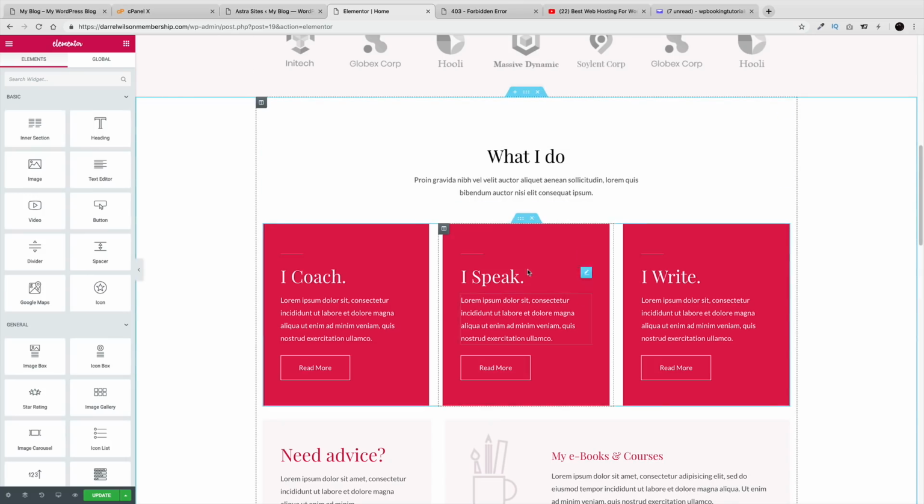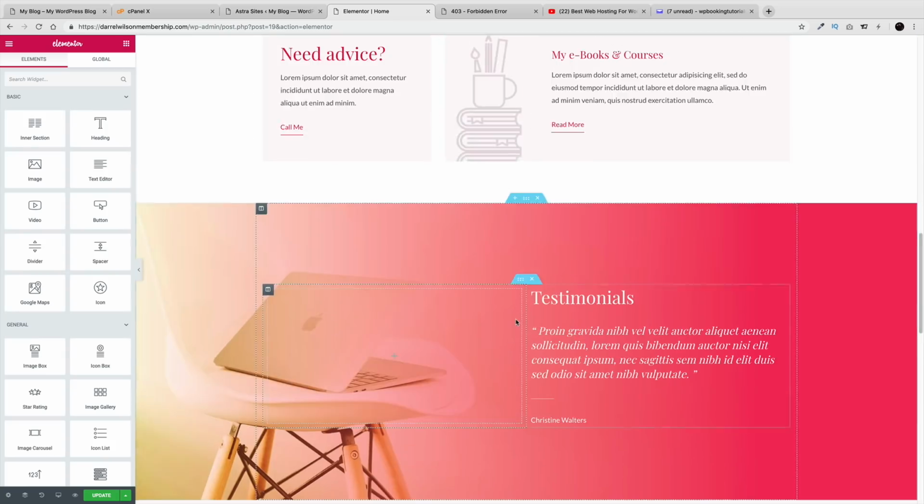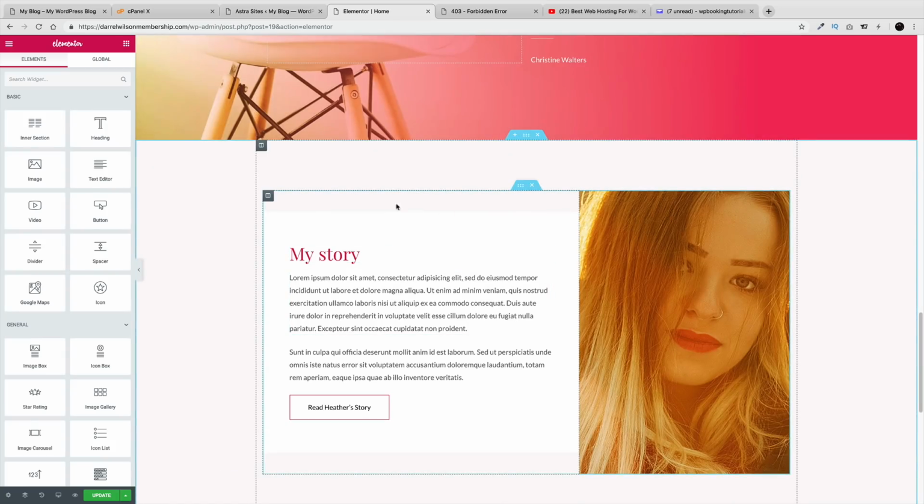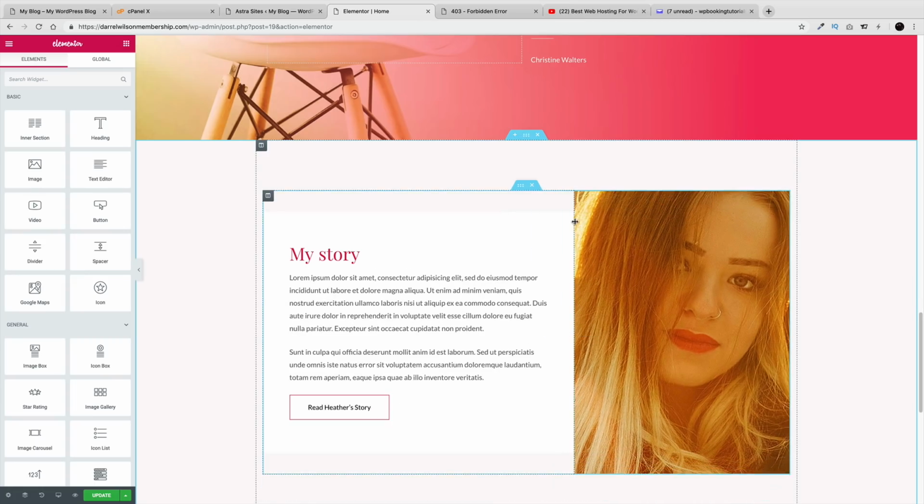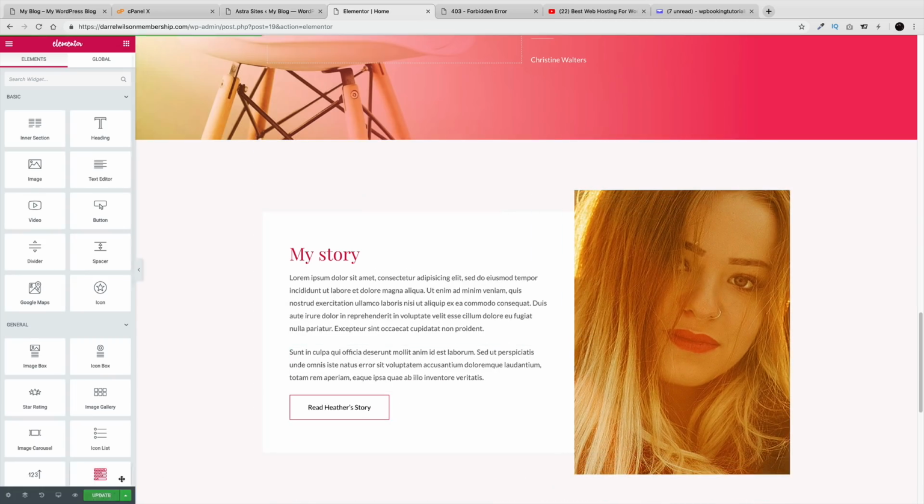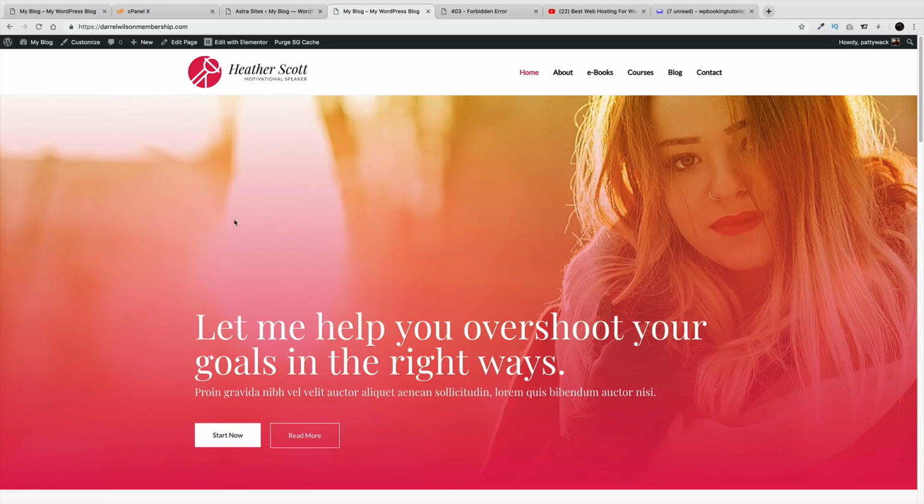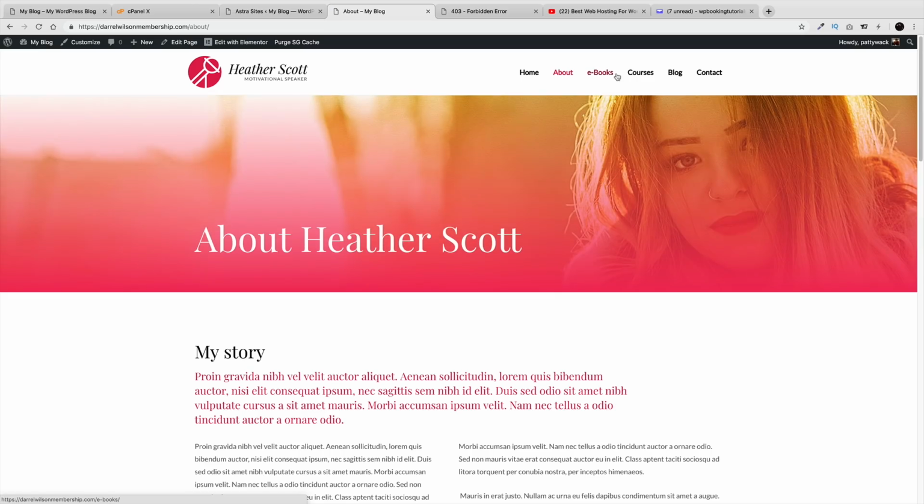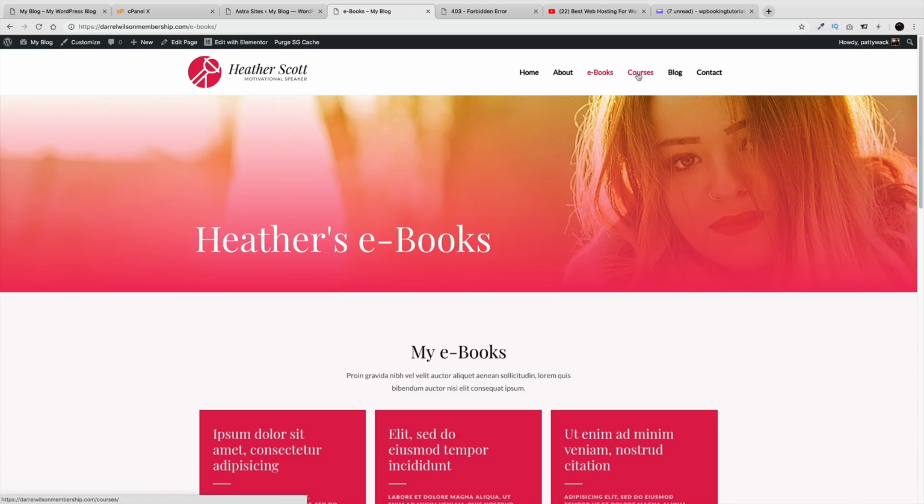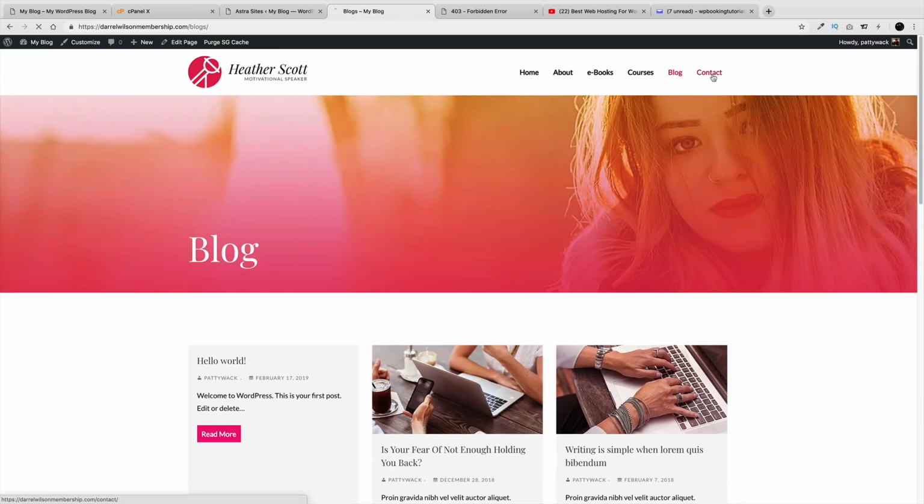We'll mess around with it a little bit more once we design our pages, but this is basically how you would design stuff. You can change stuff around. You can move this to like that. You can design it however you want. So I'll click on update right here, and then we'll click on view page. Okay, so here's our menu: the about, the ebooks, the courses, the blog, and the contact.